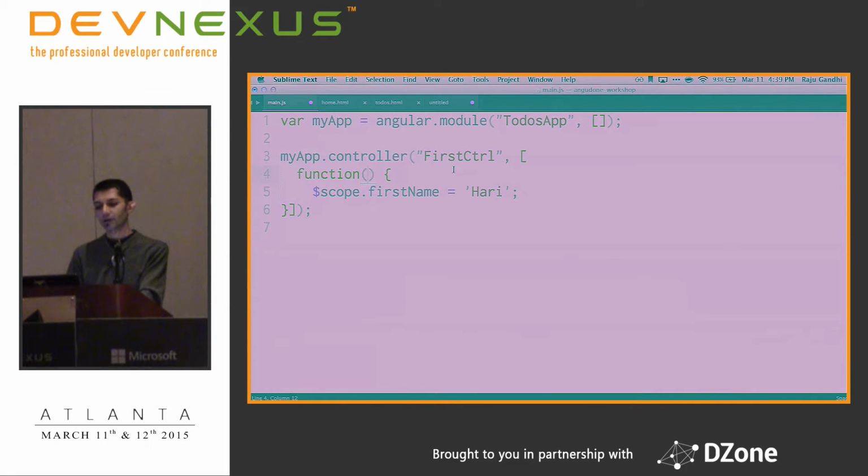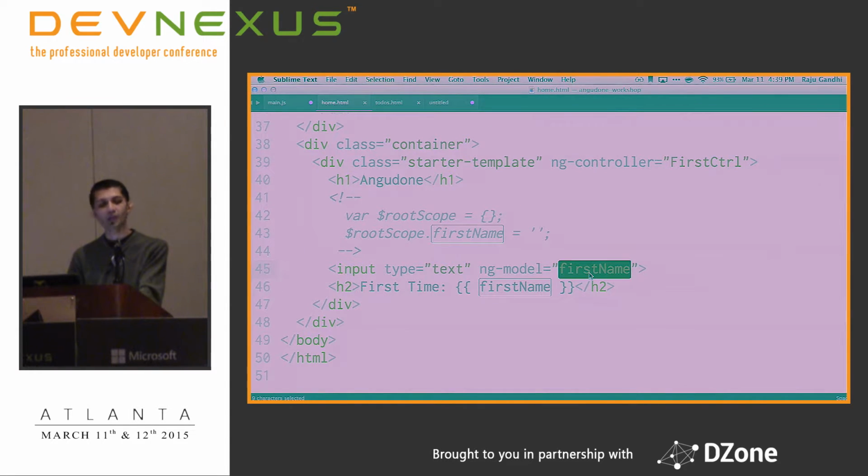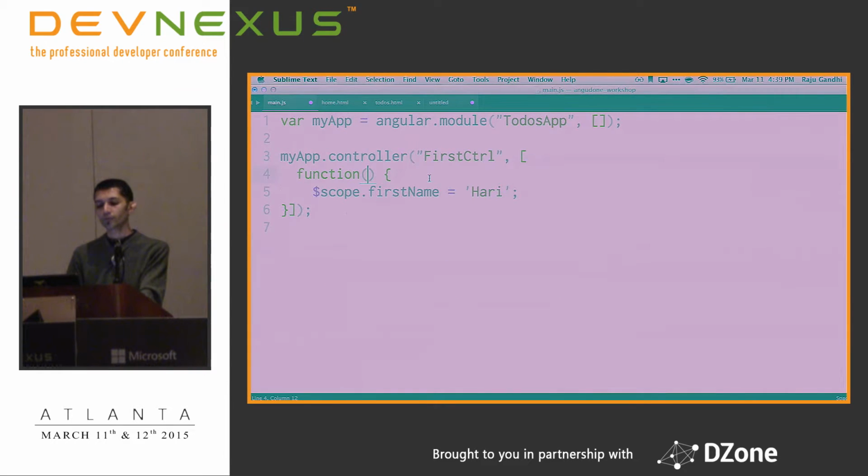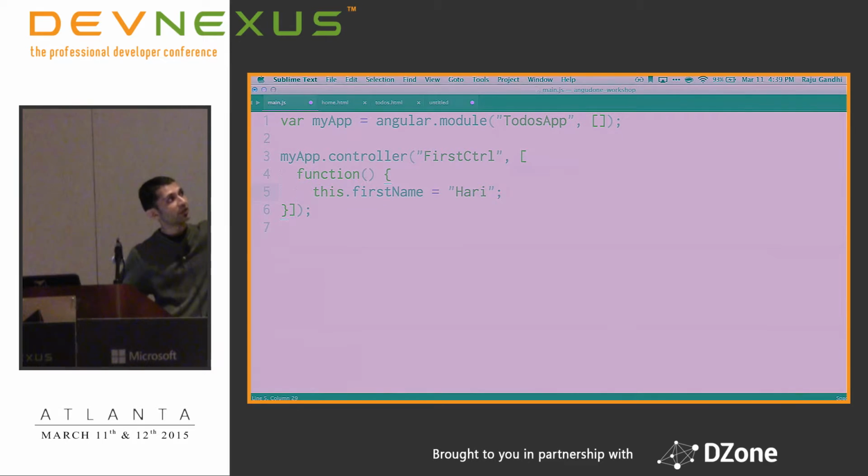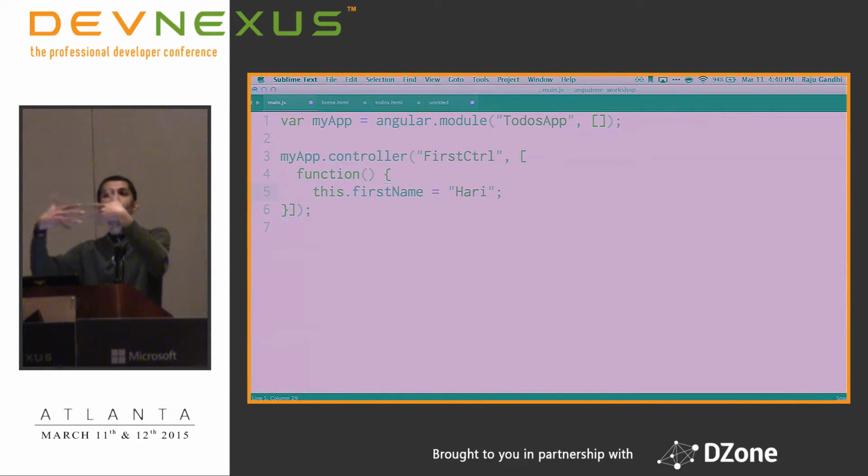If you want to put something in the view, like we want first name in the view, what you do is you add it to this. This is the controller itself. And you say this.firstName is Hari. That's how you do it. You are not going to see these examples on the web, but if you read the documentation, they are changing everything to be like this. That's why I spent 10 minutes explaining it to you. It's very confusing, but this is how you do it. This dot to tack on properties that are exposed to the view.